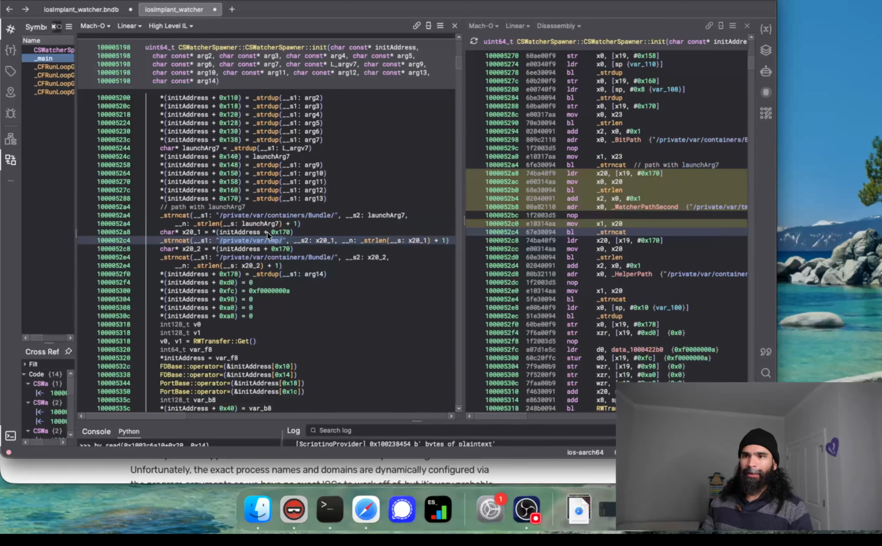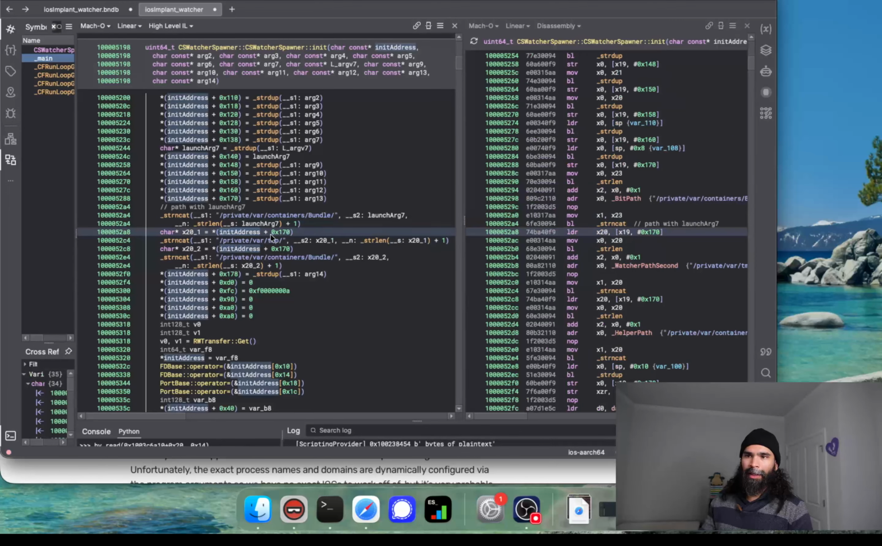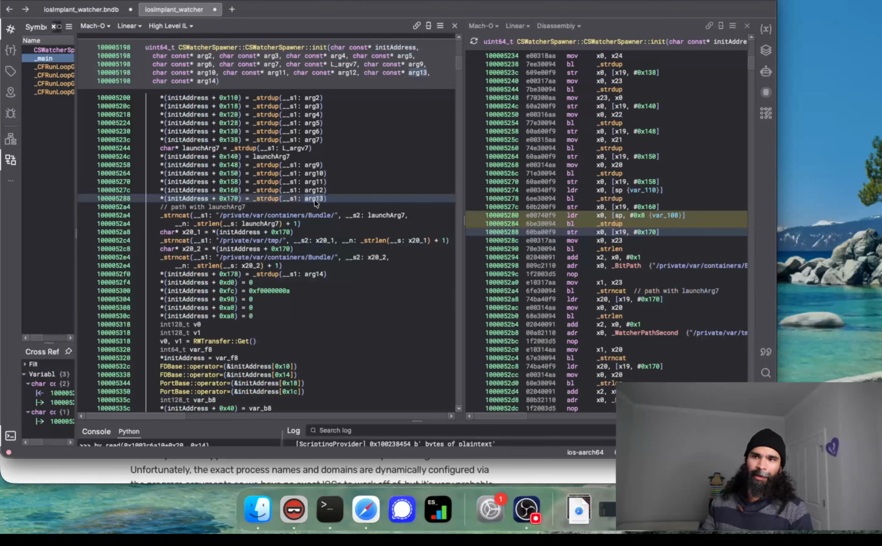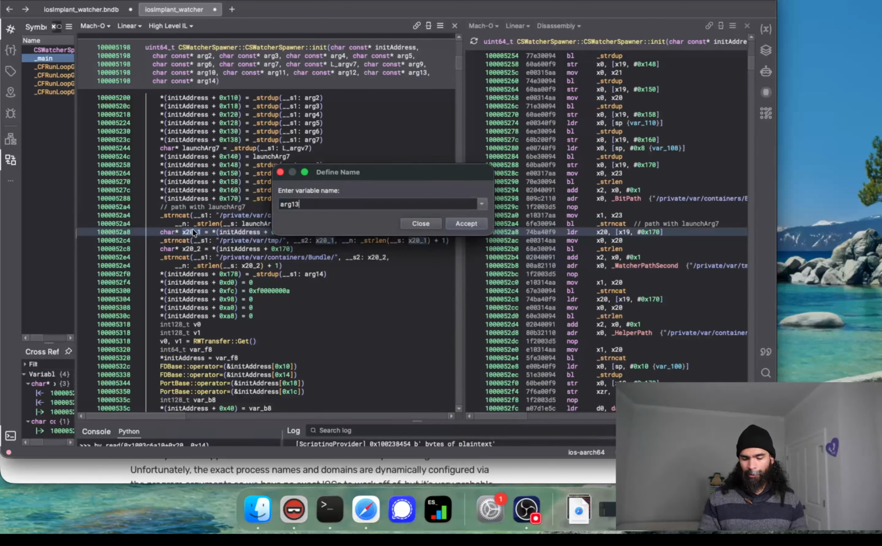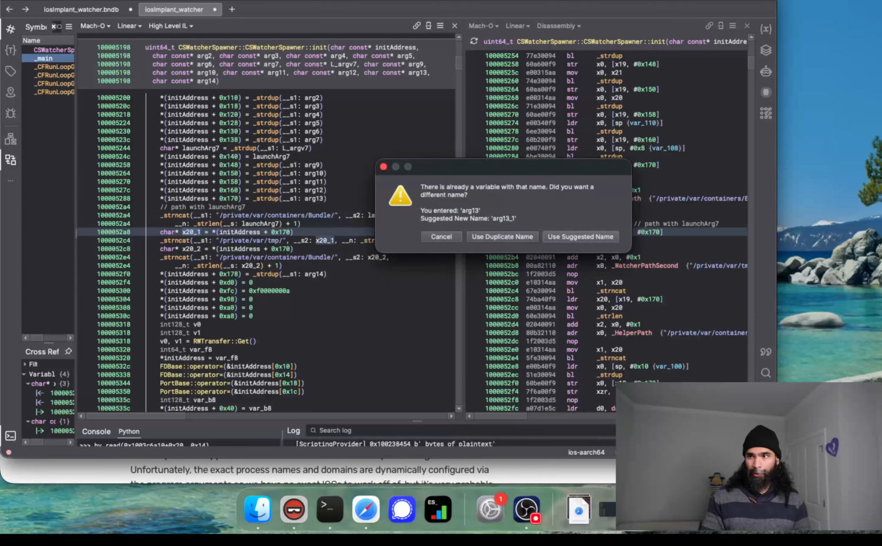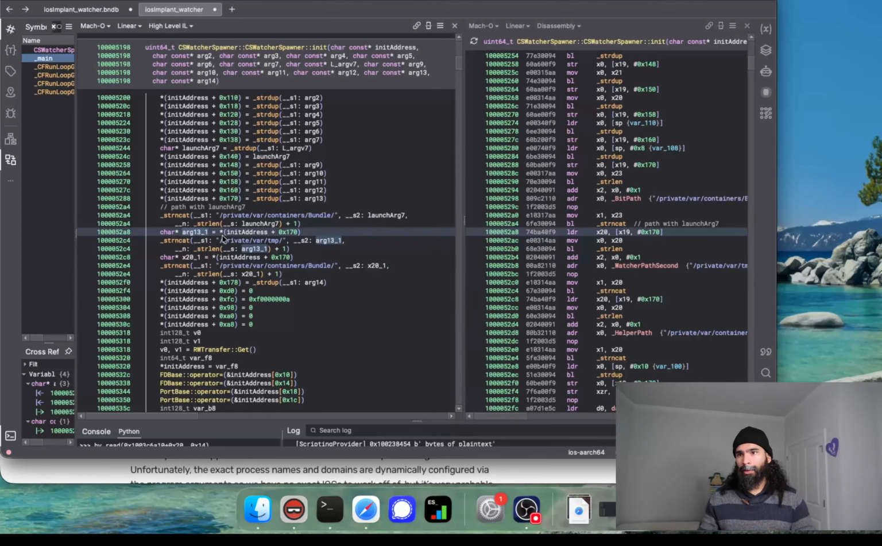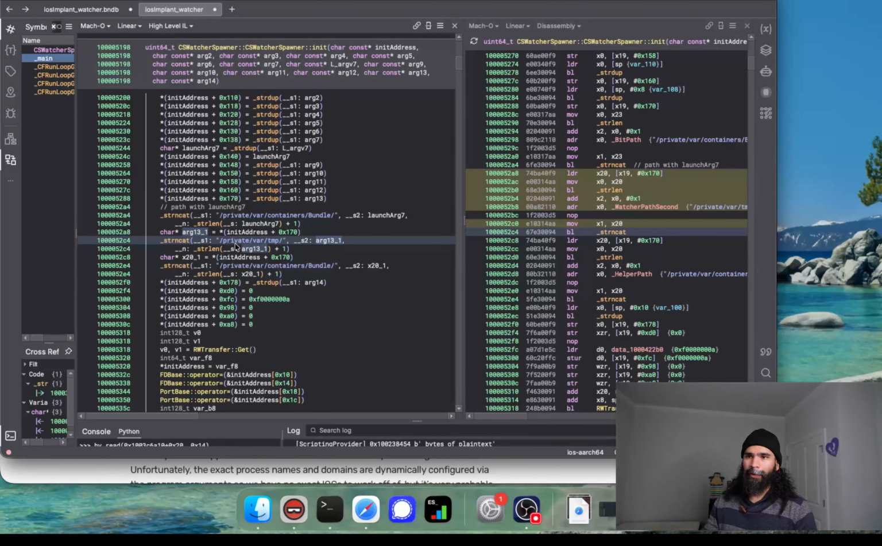So the next thing we'll see is this init address plus 0x170. We didn't see it the same way that this launch arg7 showed up. We didn't see this initialization here, but we can just see that that ends up being arg13. So we can change that to arg13 or launch arg. Oh, yeah, let's just put that. arg13, and then we are doing another concatenation for this private var temp using arg13.